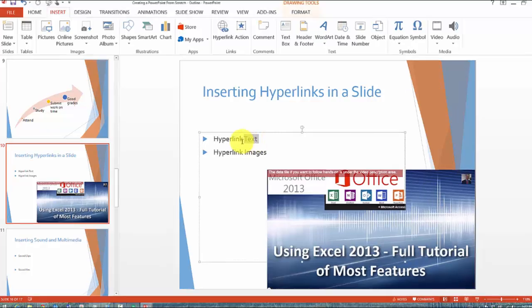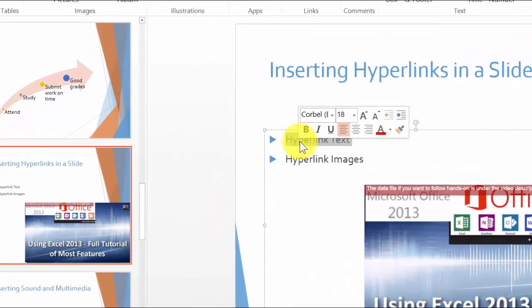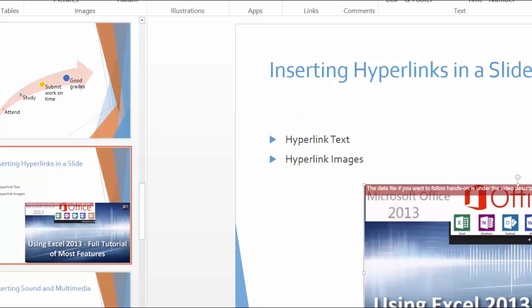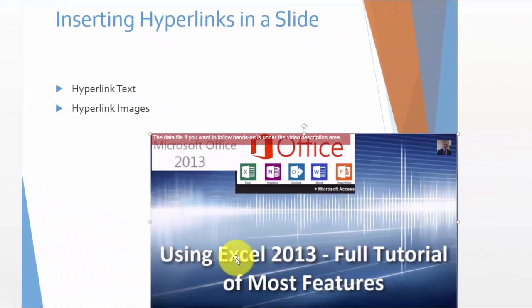You can hyperlink specific text, so whenever you click on that text, it will take you to a specific location. Or you can hyperlink images. For example, as soon as you click on this image, it will take you to some other location on the web or wherever. So let's learn first how to hyperlink text.